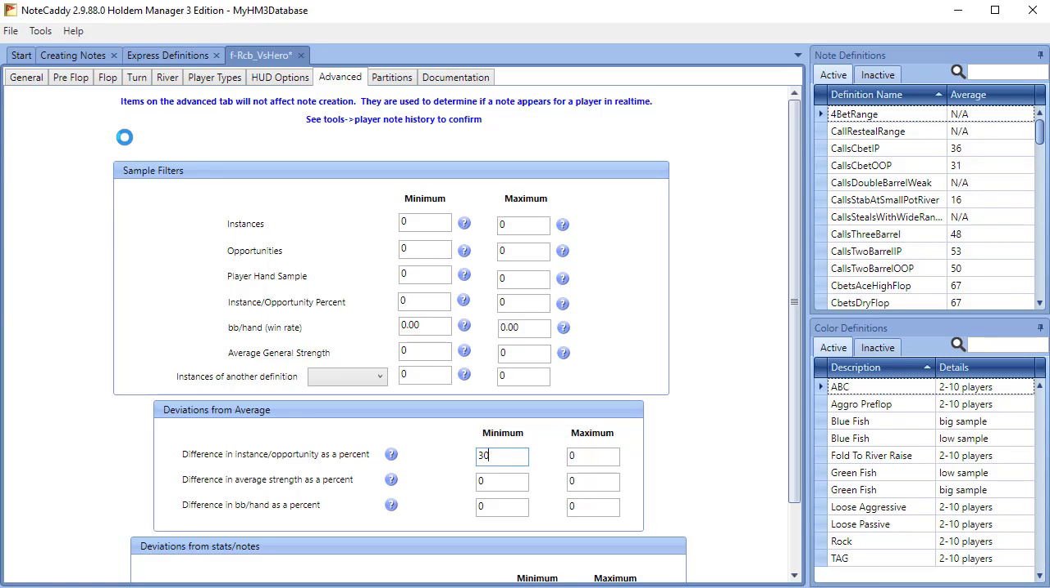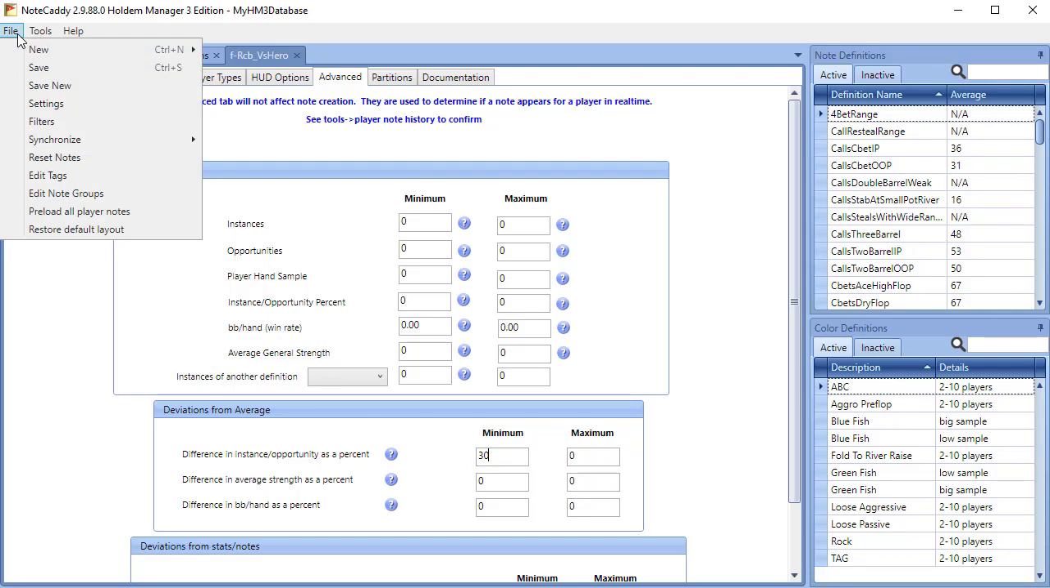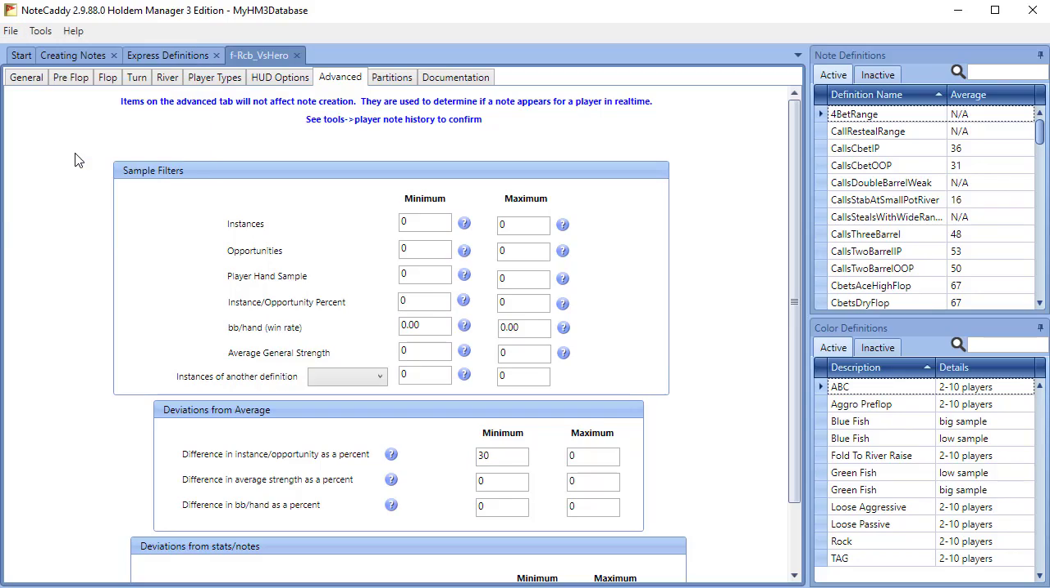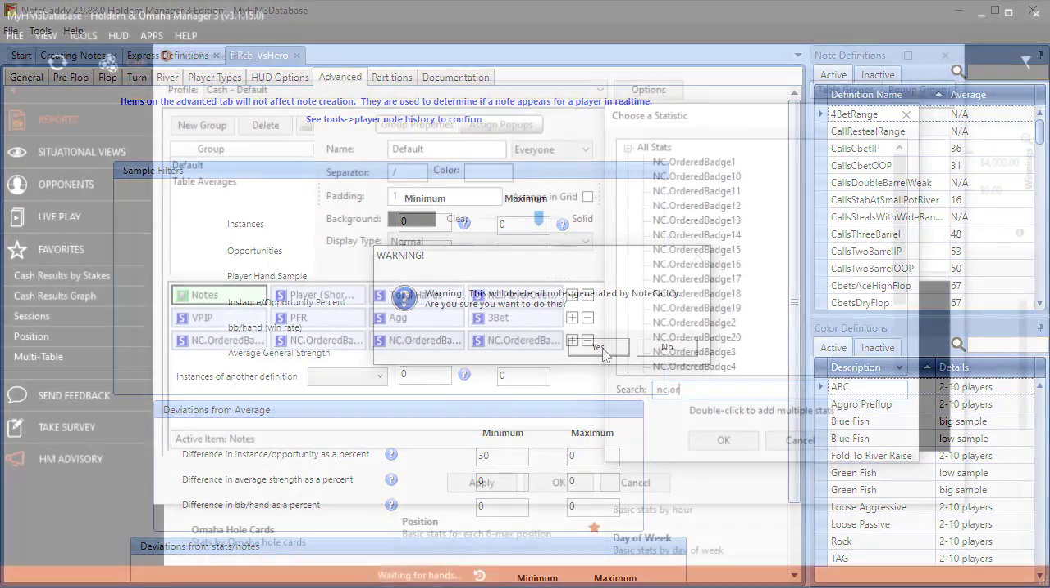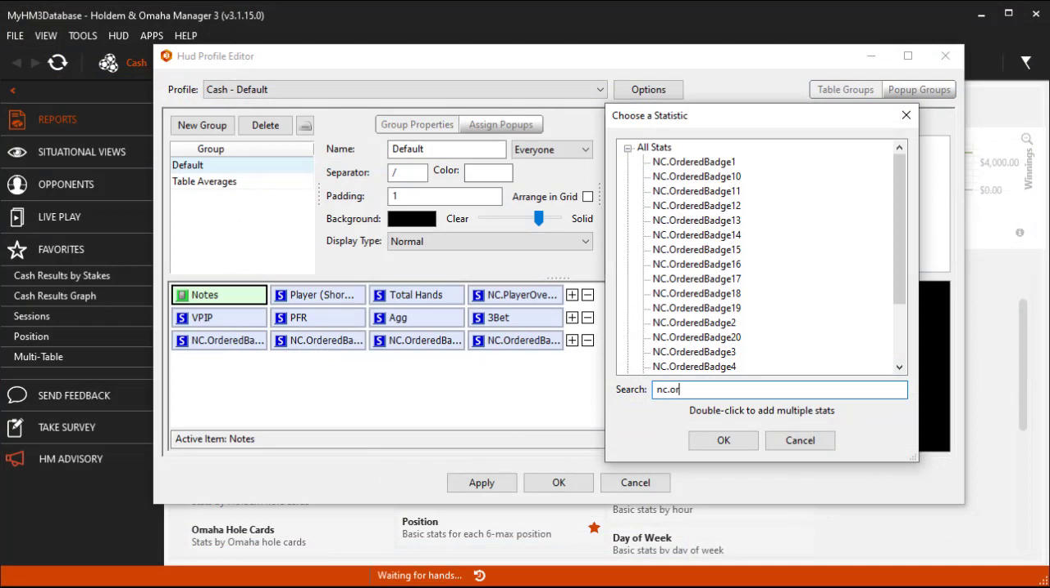Now we need to reset and reprocess our notes so that the previously processed hands will apply to our new stat. Do this by clicking File, then Reset Notes, and click Yes to all the prompts. Now that we have the badge created, we can add it to our HUD. See part 1 of this video on exactly how to do that.